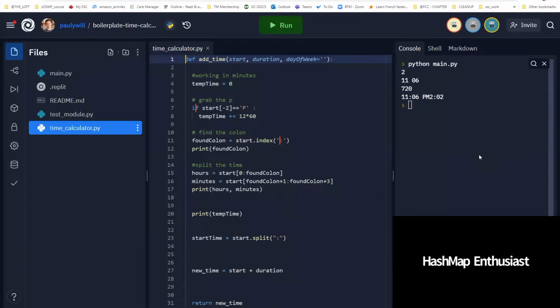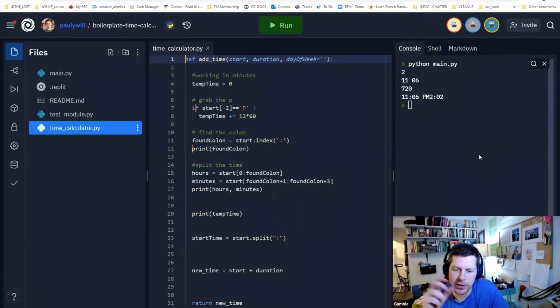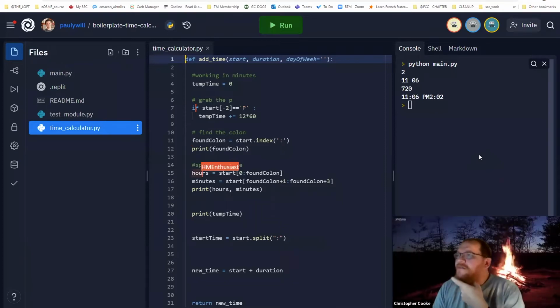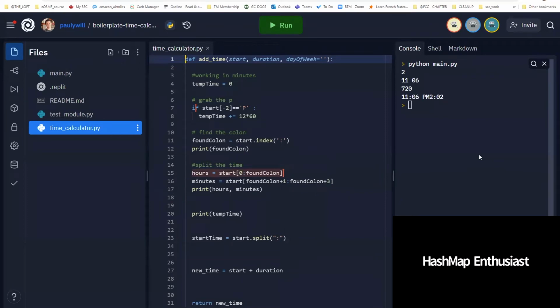So you're finding an index, you're finding the placeholder where in that string it is, correct? Yeah. Hold on, I might have just lost it here. And then after that, I split the time based on the hours, hold on, I did lose it accidentally. Oh, there it is. Yeah, that's good. So then it goes, hours is from the start, from the first part of the string until it finds the colon, and then the minutes are 1 after the colon to 3 after the colon.